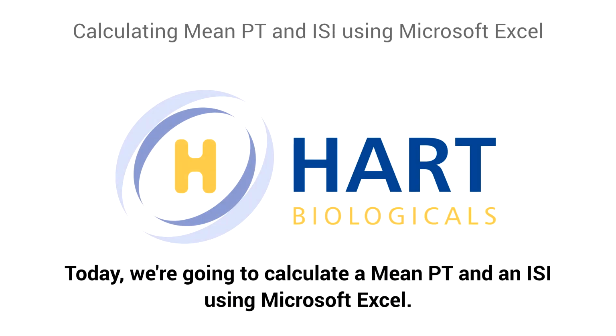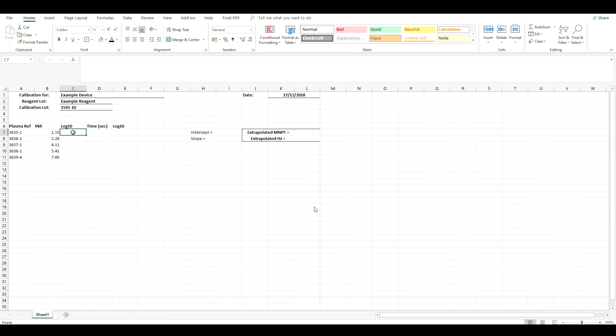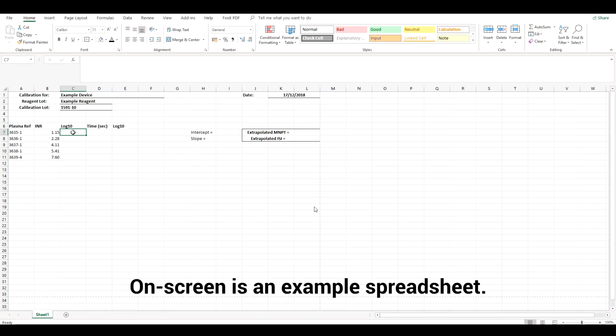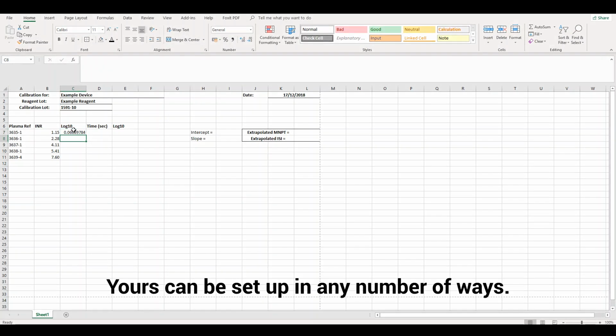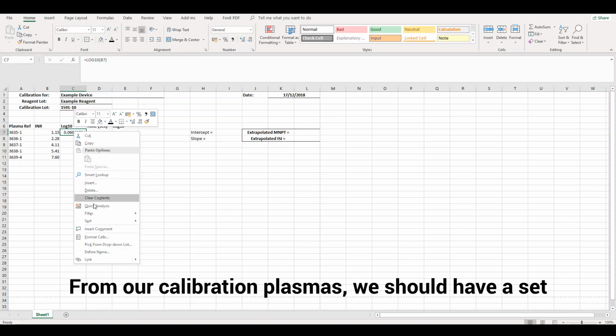Today we're going to be calculating a mean PT and an ISI using Microsoft Excel. On screen is an example spreadsheet. Yours can be set up in a number of ways. From our calibration plasmas, we should have a set of INR values.